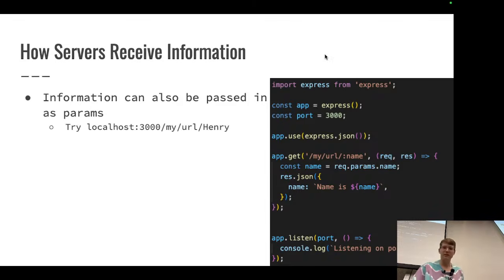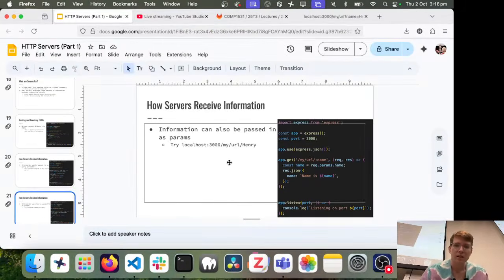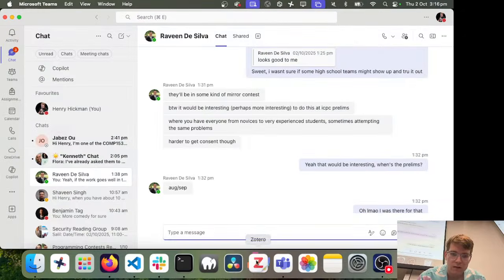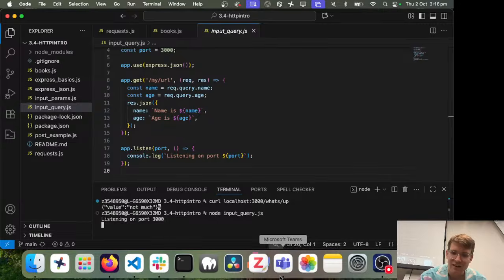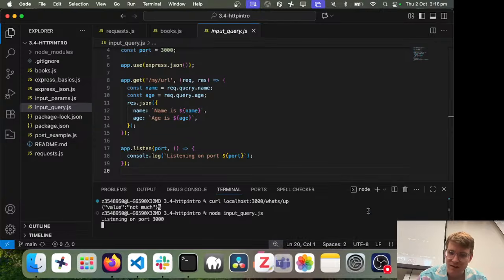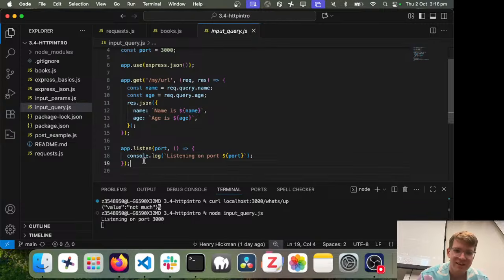So if we do a similar thing to last time, but we just put /Henry at the end, what am I doing? Something's wrong. I'm just going to quit this. You know what? I'm just going to unpin this from my doc because clearly I can't be trusted. Just go away. All right. It's been too many times, too many strikes.